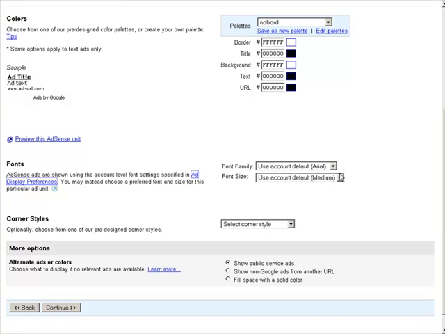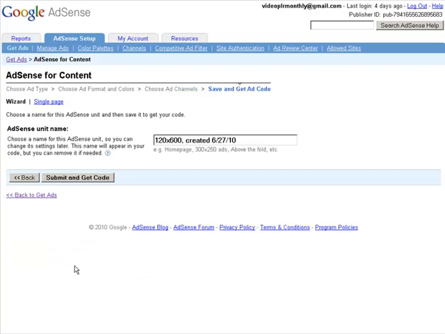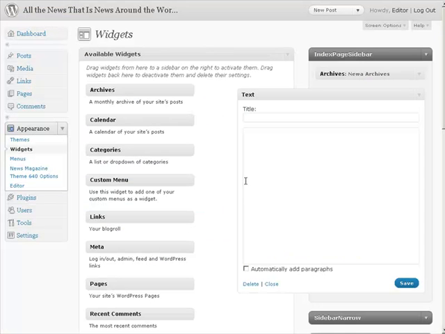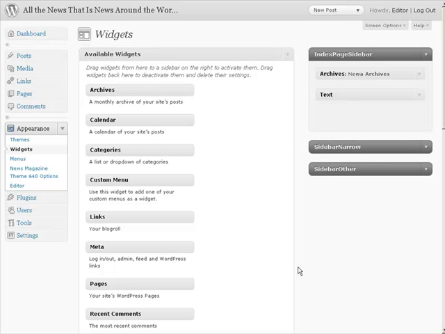And do the same thing with the fonts, corners. Okay, there's our code. So let's throw that in as well. Just paste it right in there and save it. Okay, now let's have a look.